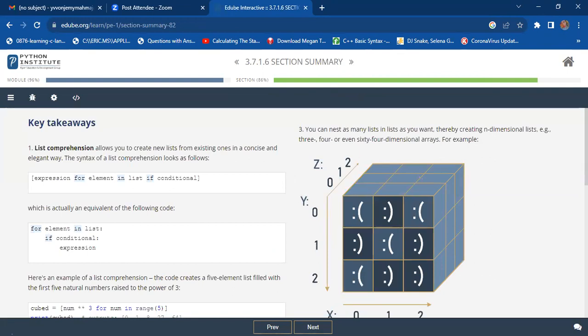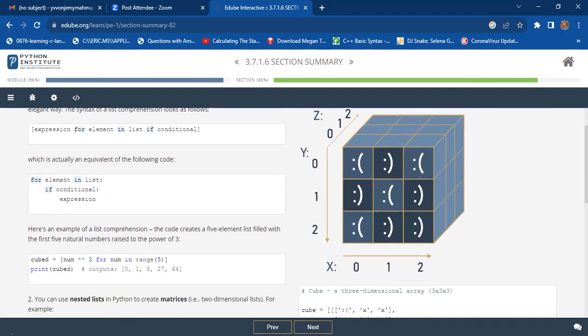Okay, so what are the takeaways that we have learned from this? List comprehension allows you to create new lists from existing ones. We have seen this expression: for element in list if condition. We have done this, which is actually equivalent to this for element in list if condition expression. You can remember the example where we had a board. I told you this is similar to this, which is true.